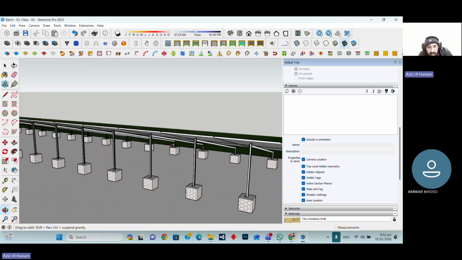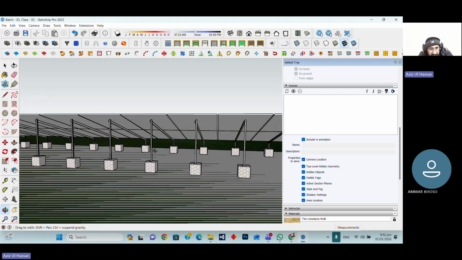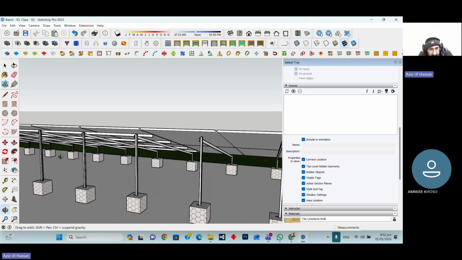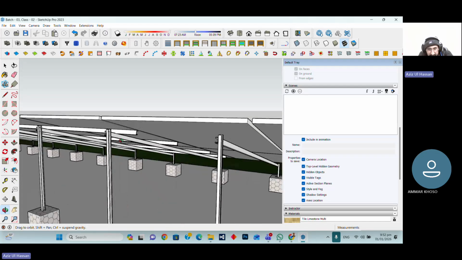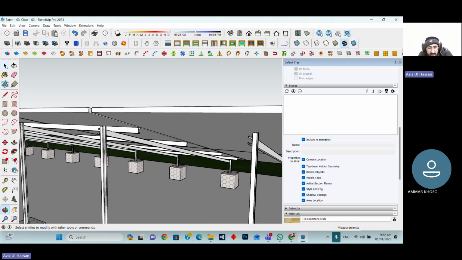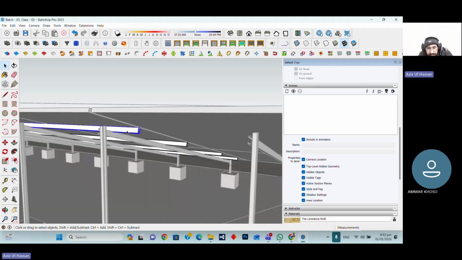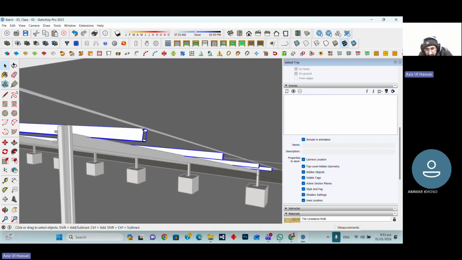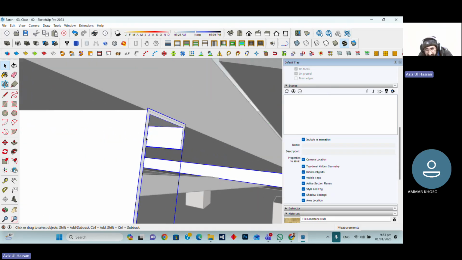Because they are the same component, when I am increasing the length of that purlin, it will also increase the length of the purlins which are present on the rooftop. So that is why we click on that and make them unique. When we make them unique, it will not affect the length of the other.